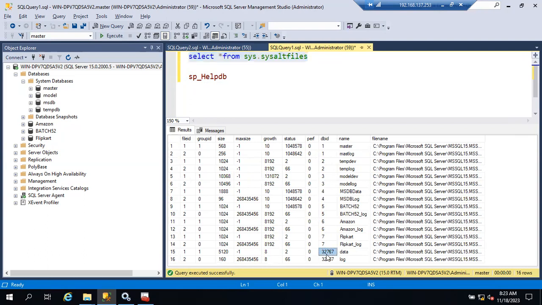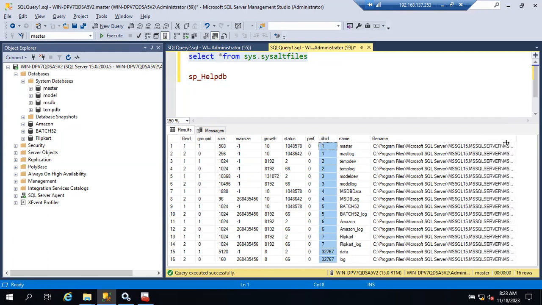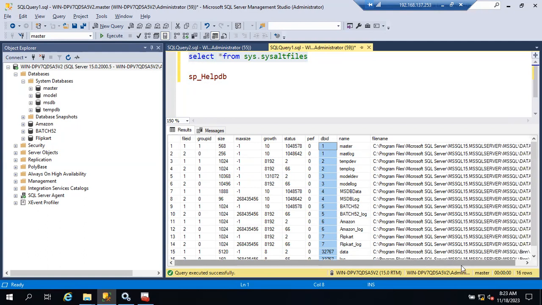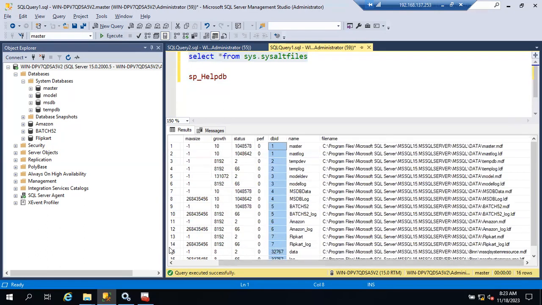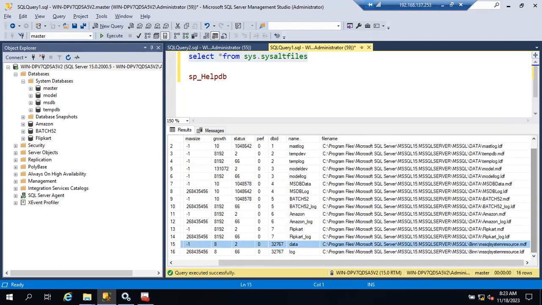If you see here the last one, in the DB ID column, which is the resource database data file and log file, let me double click on this column. If you see here, the resource database ID, mssqlsystemresource.mdf, is showing 32,767, guys. Only in this table we can see the resource database ID. You cannot see the information in any other table. Only using select star from sys.sysaltfiles can you find the information of the resource DB.